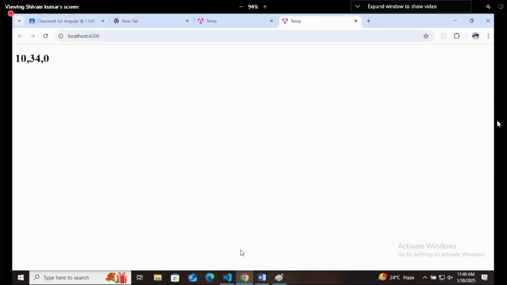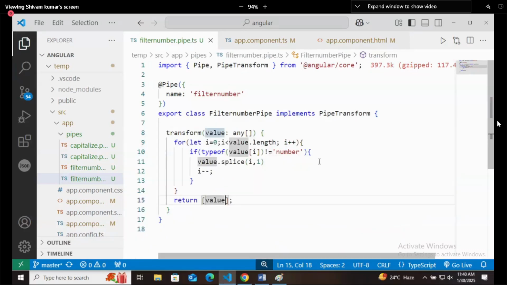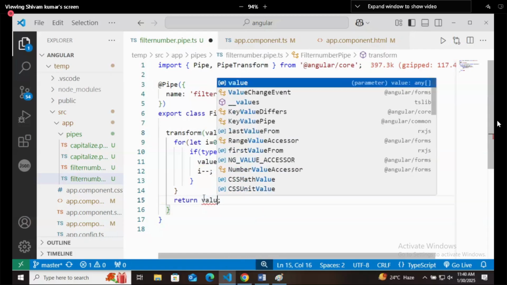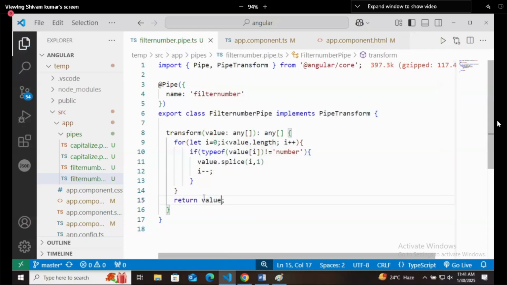Right? So if you are writing bracket there, it doesn't mean that it will take it. But now we need to change something. What you need to change? You have to change your function. So I am saying that my function is of type any array. And when I converted my transform function to any array, what changes will it make? If you are directly writing value and returning it, I'll show you in this way.